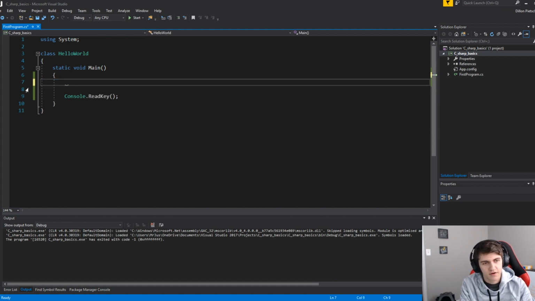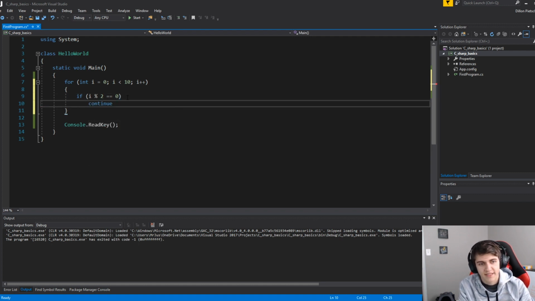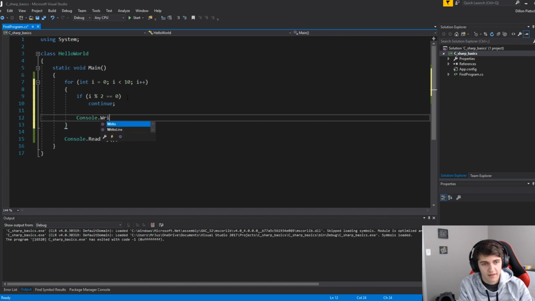So there is another keyword called continue. This is definitely not as common as break, but it does sometimes have some uses that are fairly helpful and important to take note of. If we're going through this and we say i % 2 equals 0, this is the modulus operator. I talked about this on a previous episode. Basically it's saying if the remainder of i divided by 2 is 0, which means it's even, then we're going to want to continue. Then we're going to have a console.writeLine and print out i.